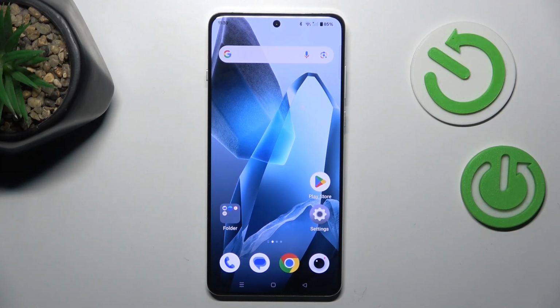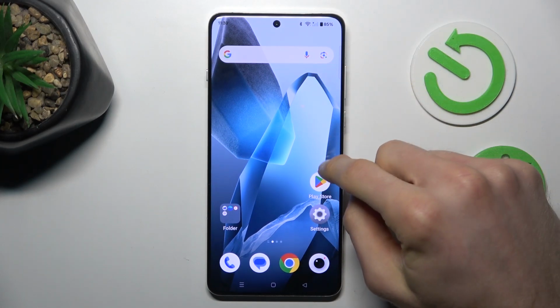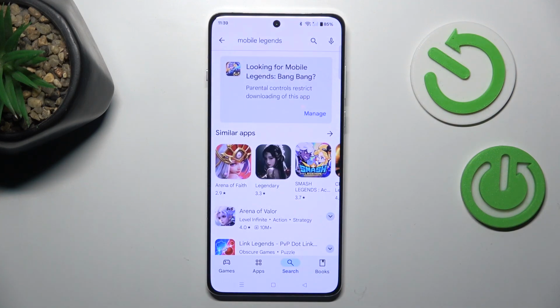Guys, today I have OnePlus Ace 5 and I want to show you how to fix the problem when you are connected to the internet but your game or application is not visible on your Google Play Store.